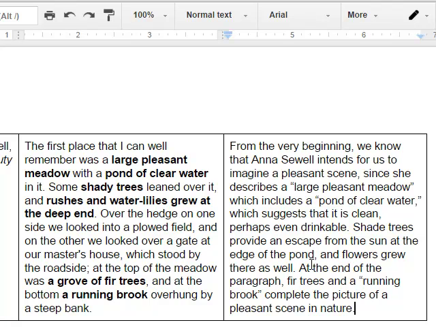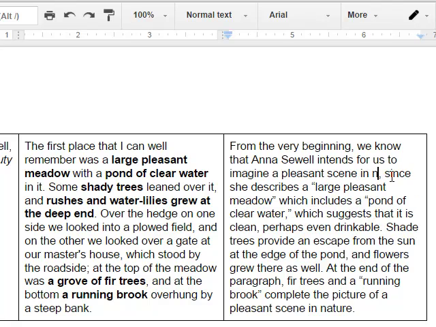Now, what just happened there? By the time we finished analyzing this first paragraph, what we've discovered is the things that reinforce the fact that this is a pleasant place are all images of nature. From the very beginning, we know that Anna Sewell intends for us to imagine a pleasant scene in nature. We're going to add that. Since she describes a large pleasant meadow, which includes a pond of clear water, which suggests that it is clean, perhaps even drinkable. Shade trees provide an escape from the sun at the edge of the pond, and flowers grew there as well. At the end of the paragraph, fir trees and a running brook complete the picture of a pleasant scene in nature.